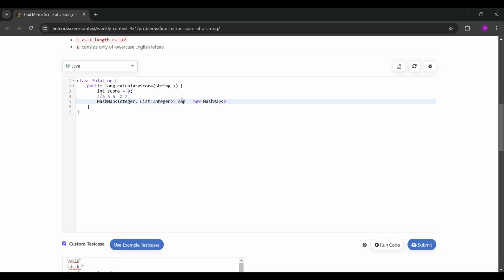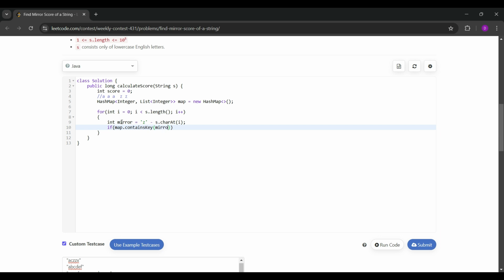New hash map. Then I'll just traverse through the string, with i plus plus. Now we have to get the key equals Z minus s dot character at i. Let me just name it mirror. Now I'll check if map dot contains key, that is, if the mirror is present in the map. If it is present, then I'll get the list equals map dot get mirror.